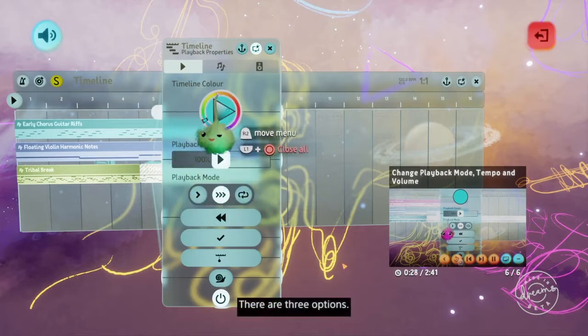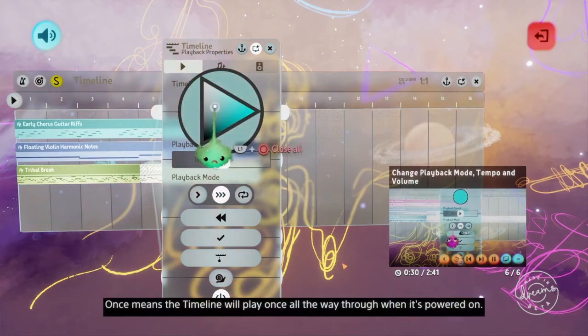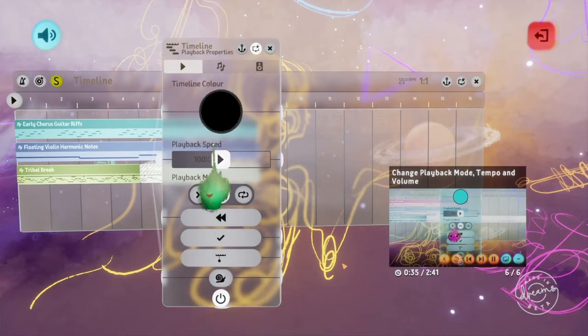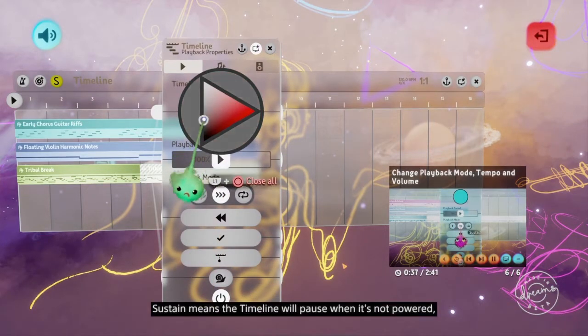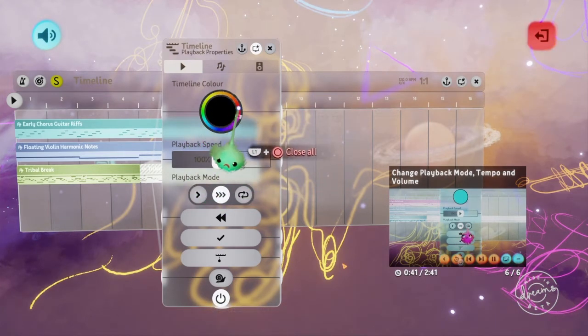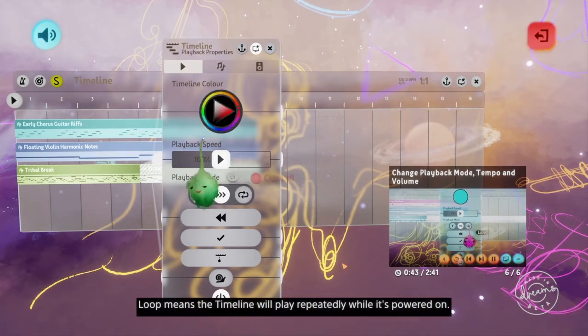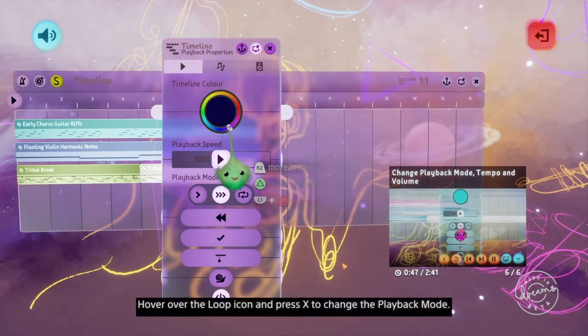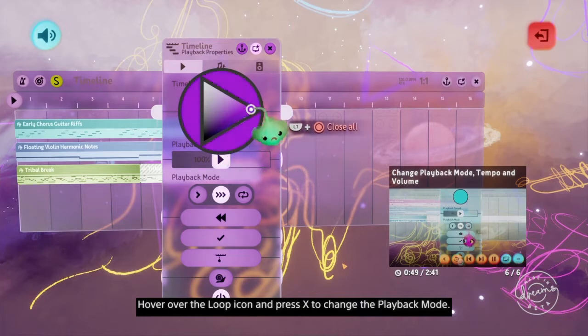There are 3 options. Once means the timeline will play once all the way through when it's powered on. Sustain means the timeline will pause when it's not powered, then resume once it's powered on again. Loop means the timeline will play repeatedly while it's powered on. Hover over the loop icon and press X to change the playback mode.